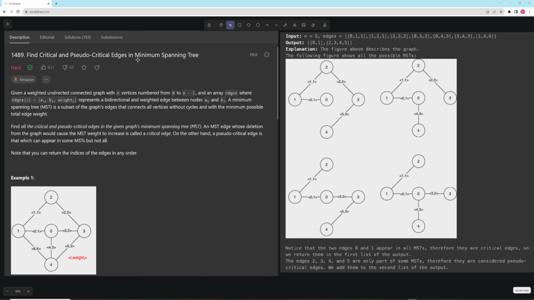In this problem we're going to be finding critical and pseudo-critical edges in a minimum spanning tree. This is kind of a hard problem, and honestly the hardest thing is the time it takes to do it and the debugging. It's very easy to make errors, but you're going to need to know union find, and you're going to need to know Kruskal's algorithm for the minimum spanning tree.